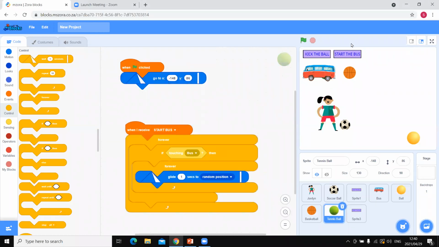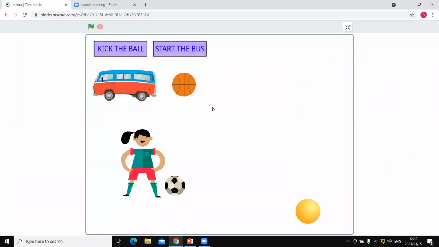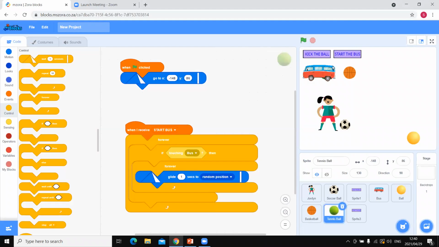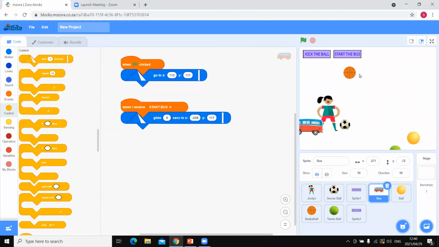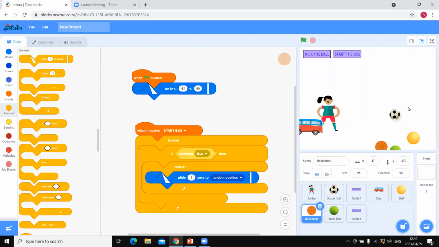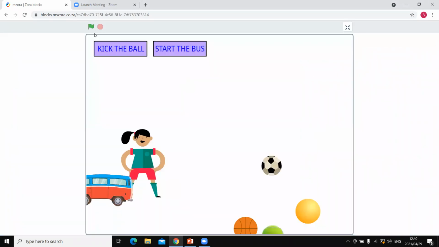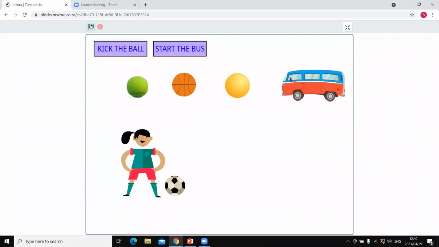There it is here. Let's test this program properly. Can you see things are all over the place? Let me move the bus. Okay, I can't move it over here. There's so many things that I taught you in this lesson here. But things are all over the place. Watch. When I click green flag, everything is back in order. We're going to start. Let's just kick the ball. Kick the ball works. Let's click on start the bus.